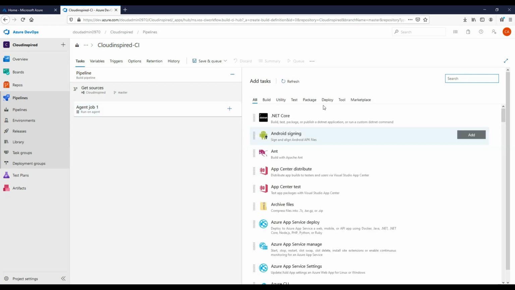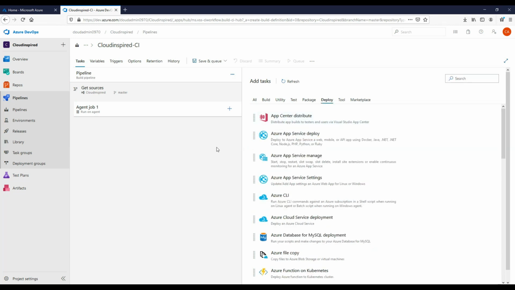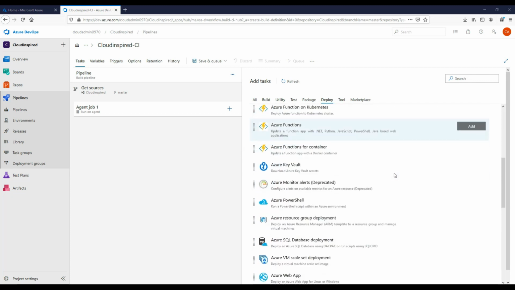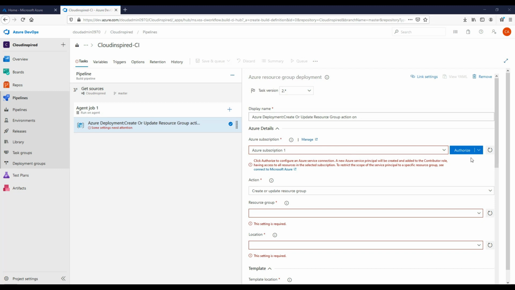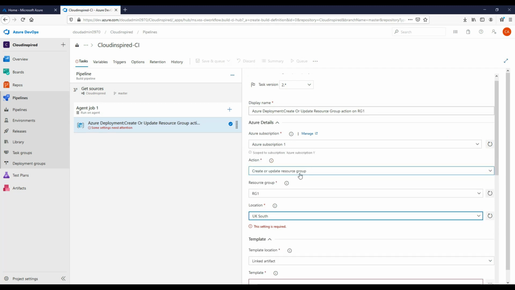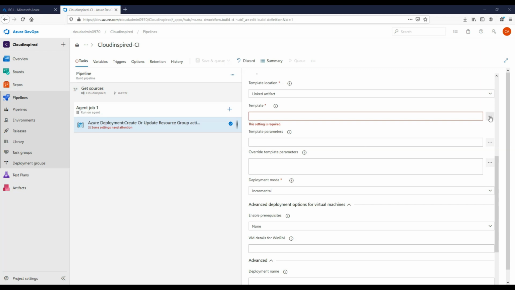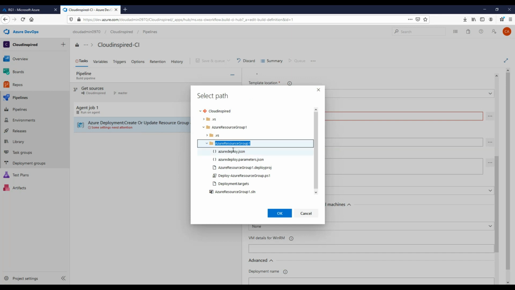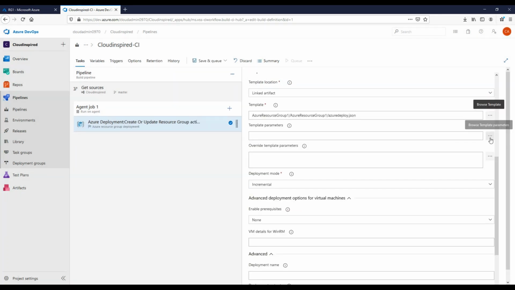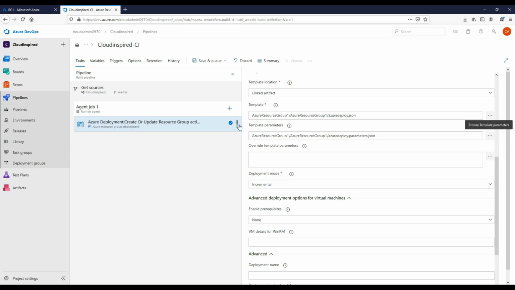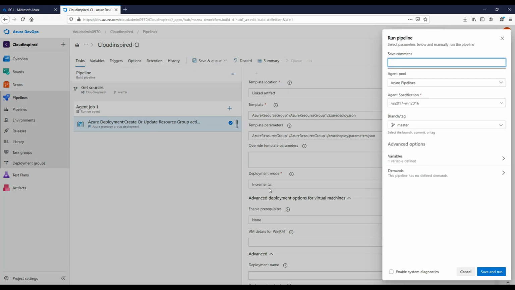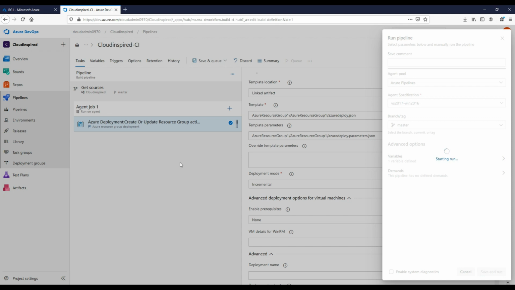If we go to deploy, and then choose Azure Resource Group Deployment, we choose our subscription, click authorize, choose our resource group, and choose the region where we want the virtual network to be deployed. Now we select the JSON template that we created earlier, and also select our parameters JSON file from the repo, and then click save and queue. Enter a comment if you wish, click save and run.